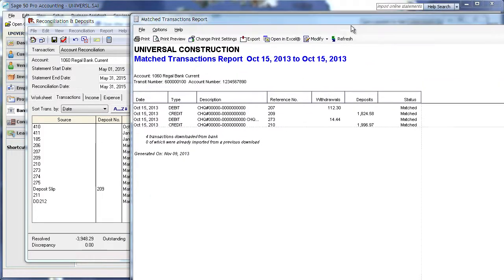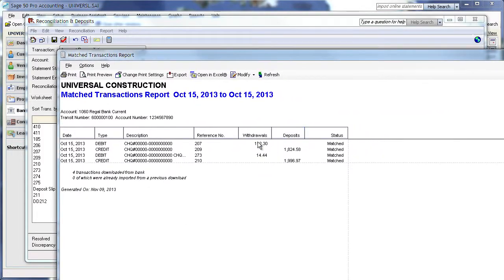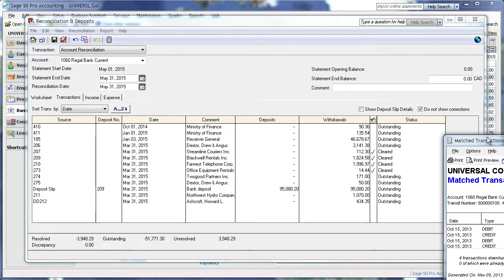I've created an online statement that is going to demonstrate this problem. See how some of the transactions on the online statements are deposits, but they clear withdrawals on the books.